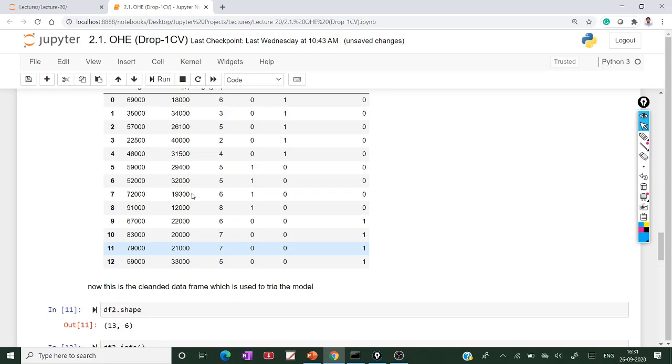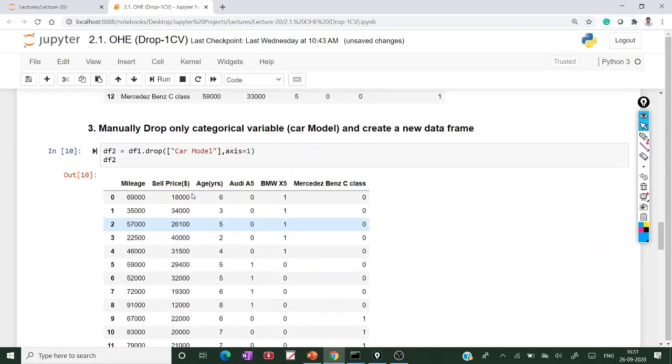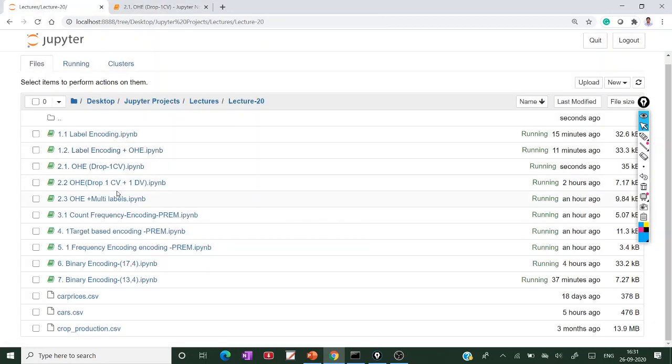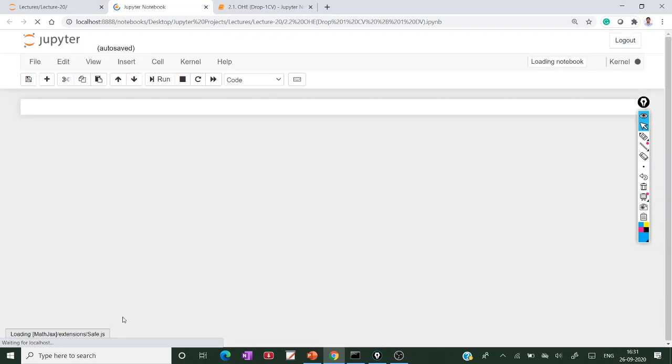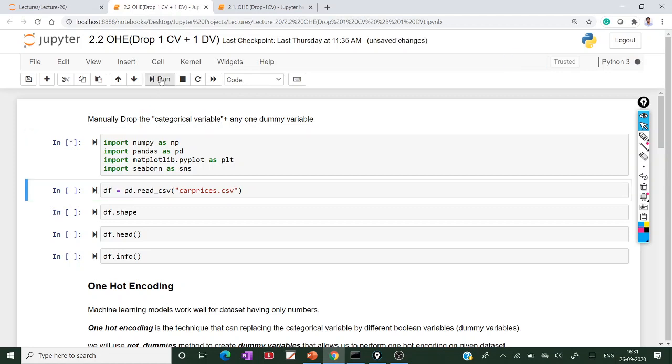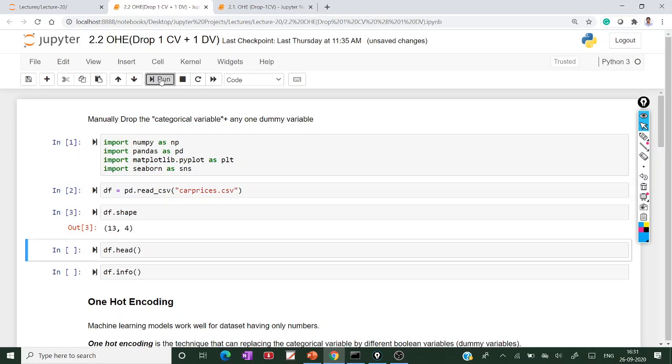So this is the one hot encoding. Actually here I dropped only the one categorical feature. Now I want to drop one more feature: one categorical feature plus one dummy variable. This code is also the same, but with a few modifications.